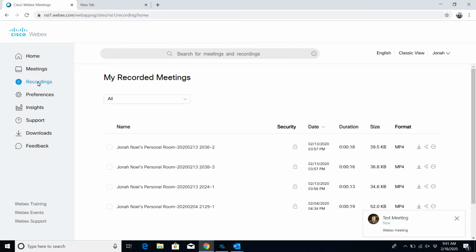Recordings are everything that you've recorded in your CMR, or if you were the host for another one, it'd be recorded under theirs though. Now with the recordings, they take a while to process, but they will eventually show up here and then you can download them, share them, and various other things.